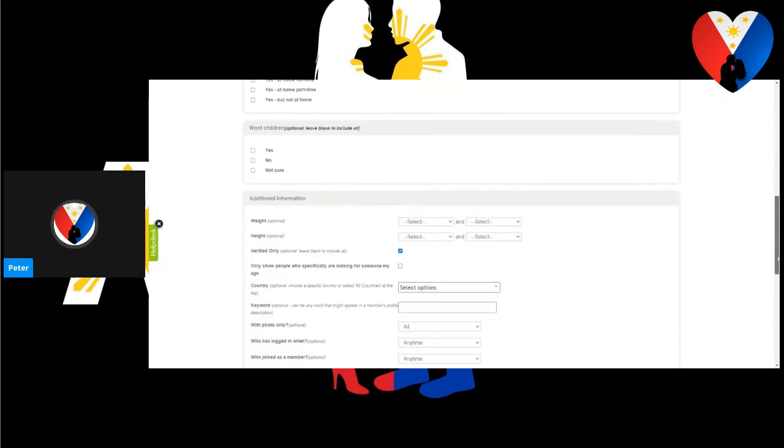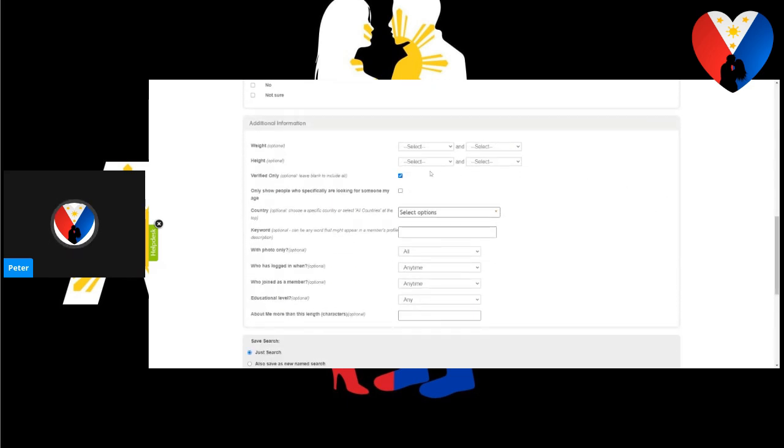So what you want to do there is now this verified button will include all the female members that have been verified by Christian Filipina. Now, the point with this is a lot of scammers are not going to go through this process to become verified because it is rather in-depth.